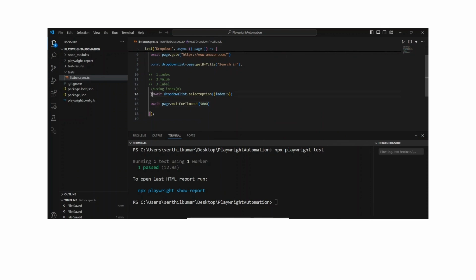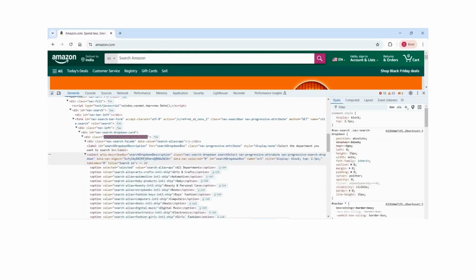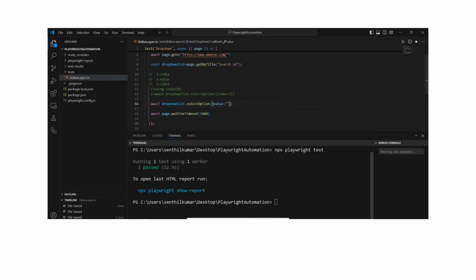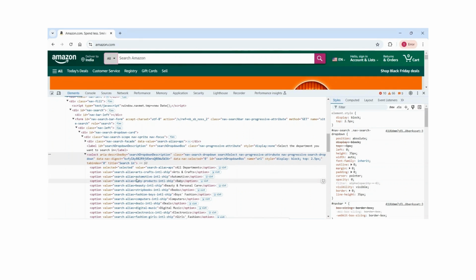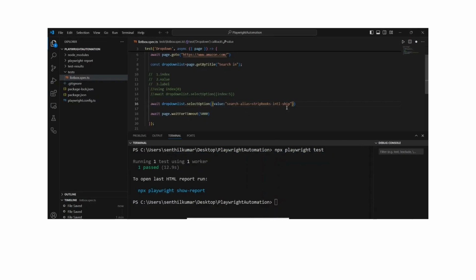Next one, we'll select the list box option using value. I'll comment this selectOption of index. Now I'll call await dropdownList.selectOption. When you take value, we can pass it as a property, or directly we can pass the value. As a property, for example, you can write open curly brace, close curly brace, and write value colon, then the name of the option. Every option will have a value, and that value you can pass. Example here, book. This is the value that is present. So I'll copy this value and write it here.